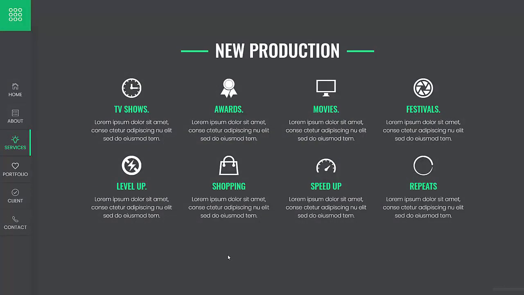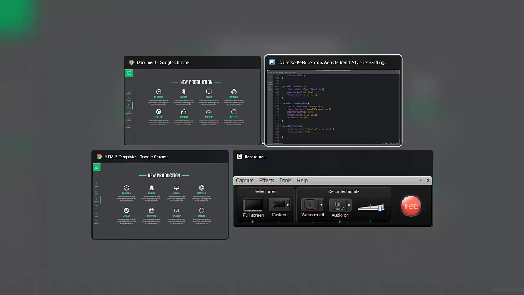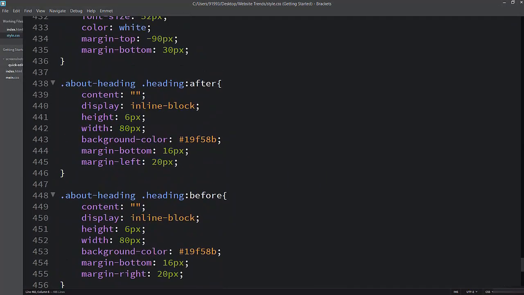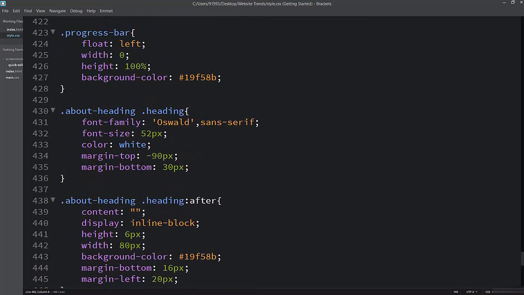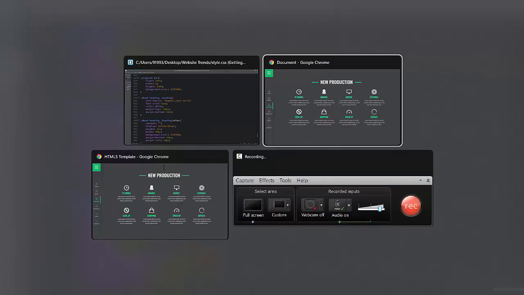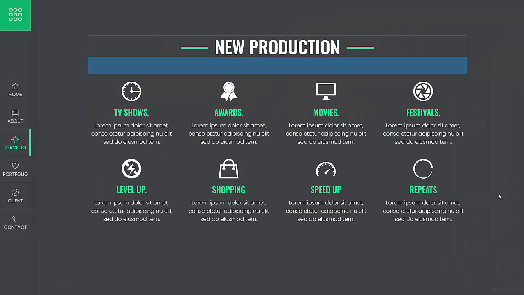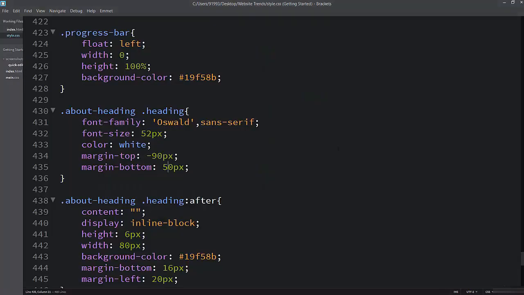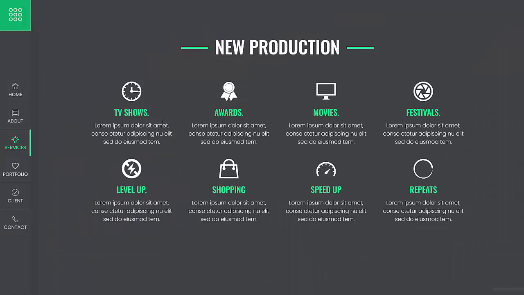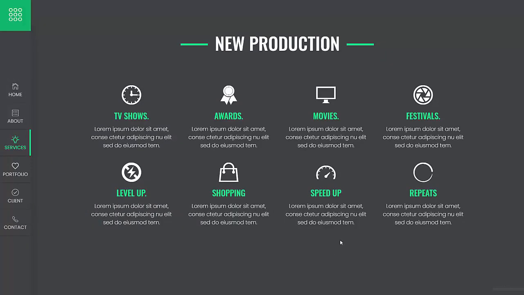Yep, it's cool. Now we have to put some margin bottom to this heading title. So we have margin bottom here. Now I'm putting 50. Let's see. Yep, we have got some gapping in between the title and this. Now I think we have to increase even more. So I'm mentioning 70. Yes. Now it's looking something cool.